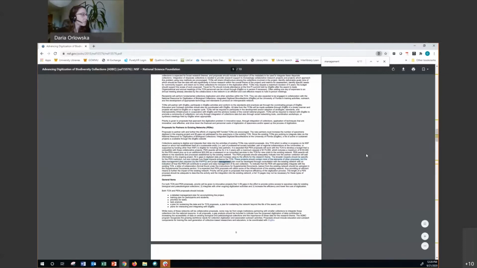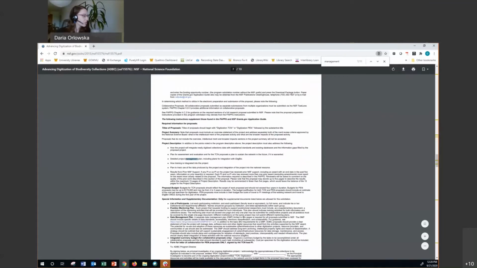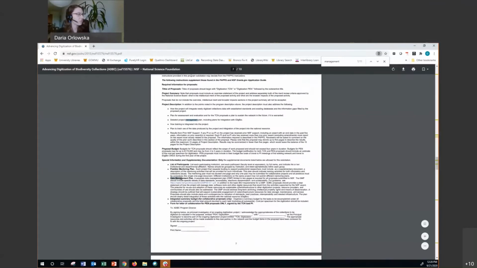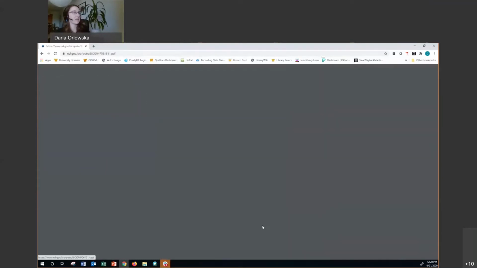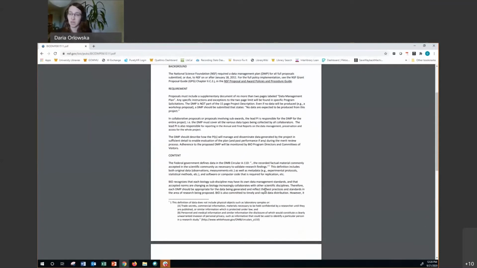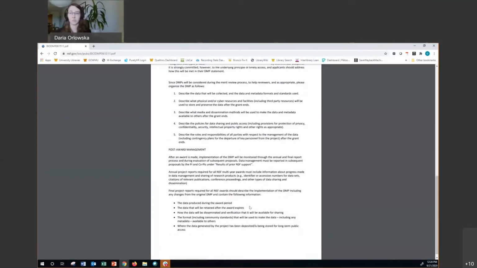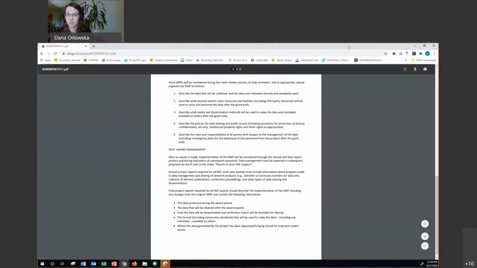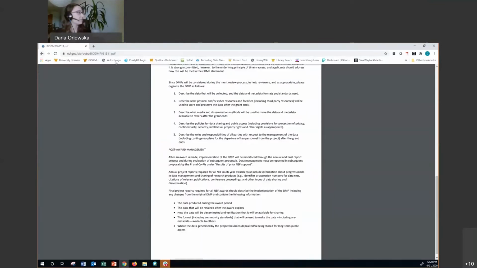And I think there is additional information over here under data management plan, which tells you what specific things they want to see. And they actually have an entire piece of documentation that lists out the relevant information they want you to include when you're submitting your data management plan. So that's that for NSF.